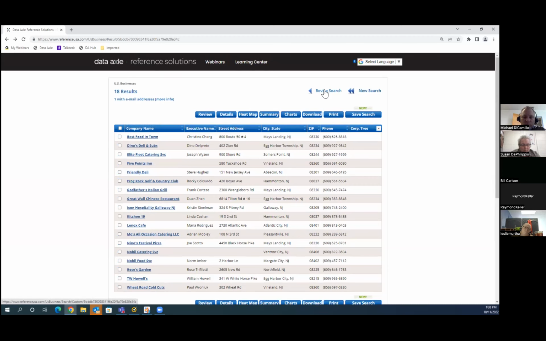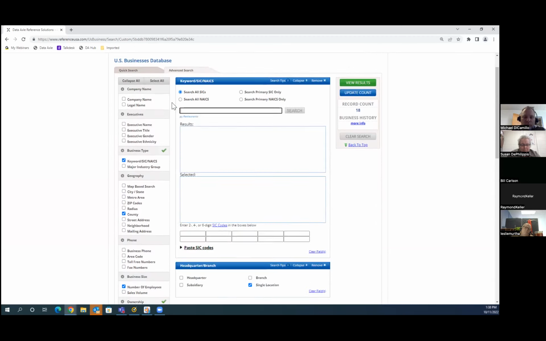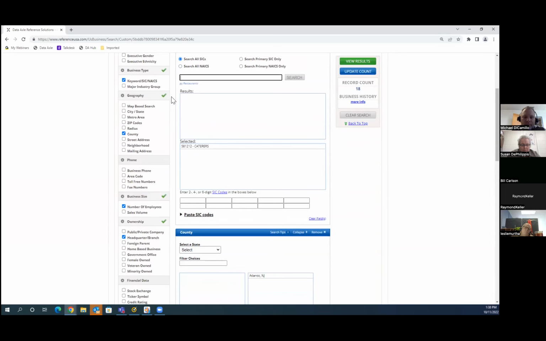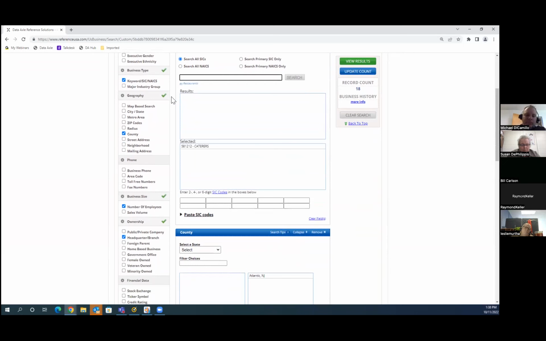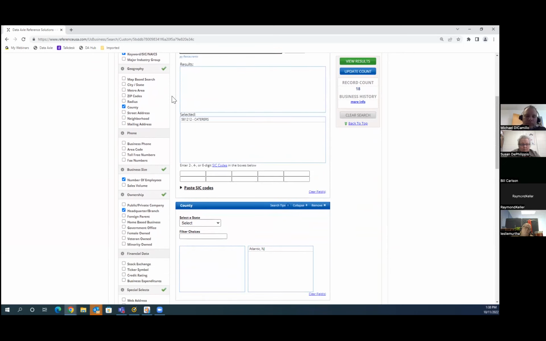Any questions regarding how I produce this or any of those options that I use for filters?